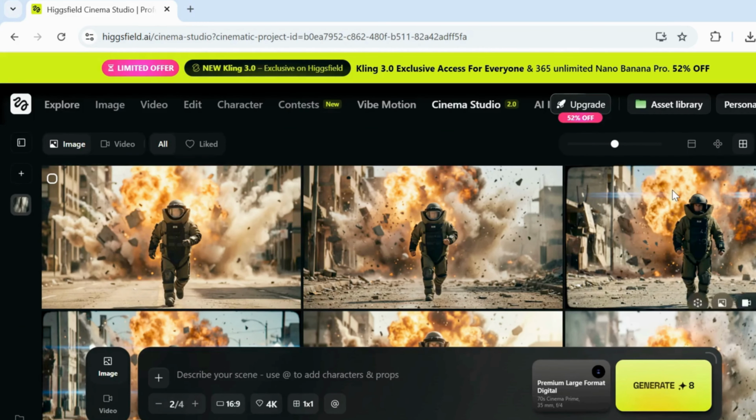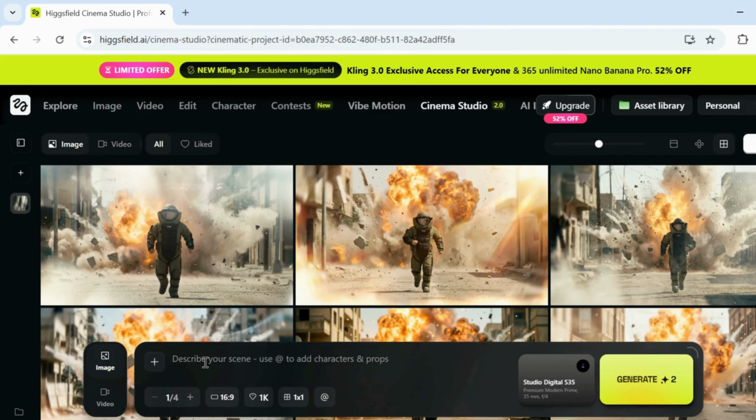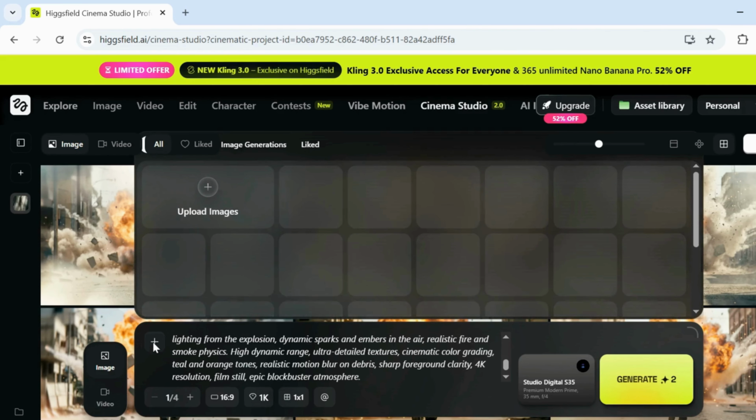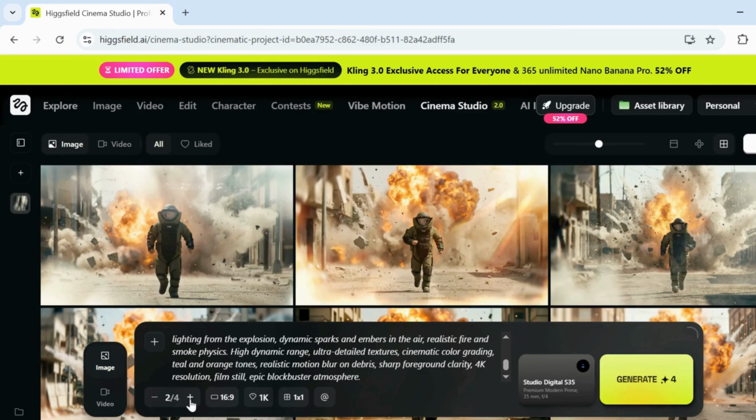This is how the workspace looks. There are 2 core modes here: image and video. We'll start with image, because every cinematic sequence begins with a strong hero frame. First, I'll drop in a simple prompt. Right next to it, this plus icon is where you can add a reference image or element. Super handy if you want to maintain the same character across shots.